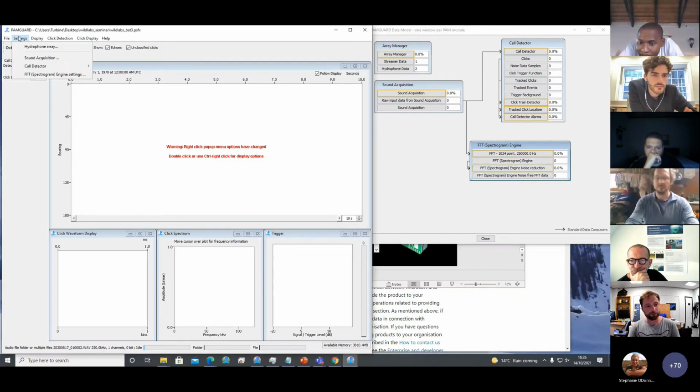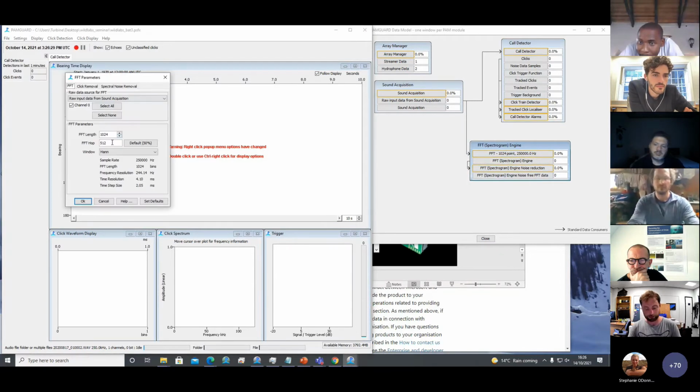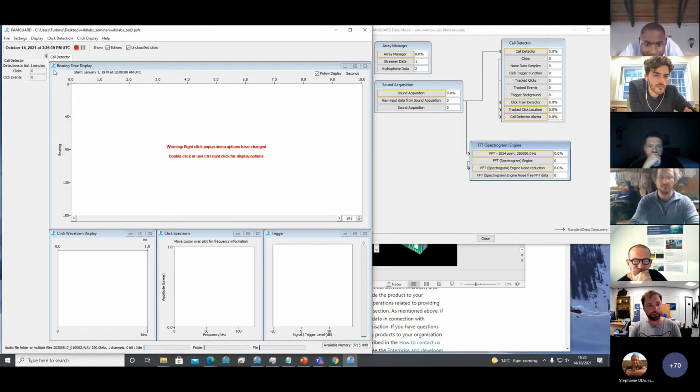And then I'm just going to go into the settings, and I'm just going to set the hop size here a little higher so that we don't completely destroy our processor on this computer. You don't really need to do that, but I'm just doing it for the sake of the demonstration.